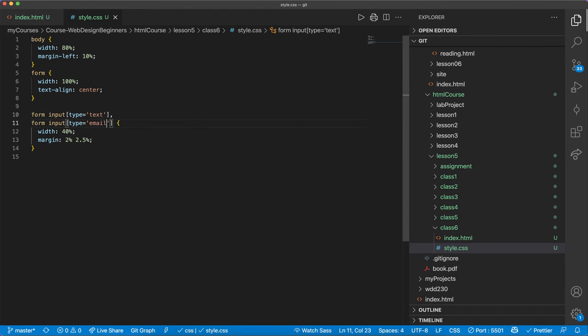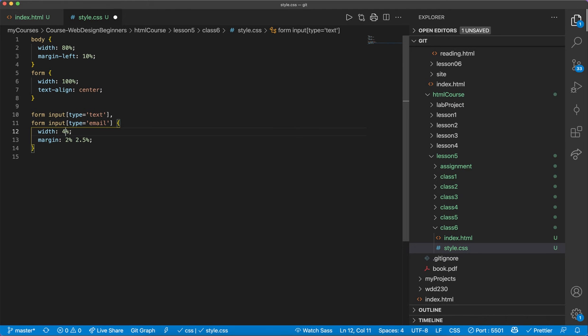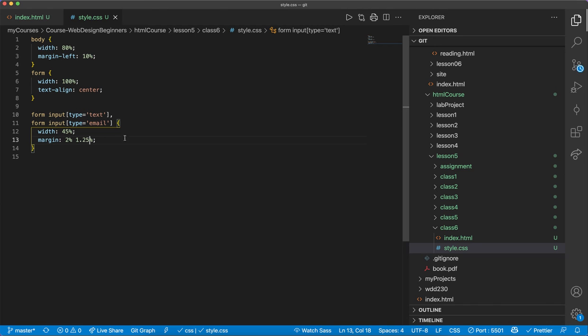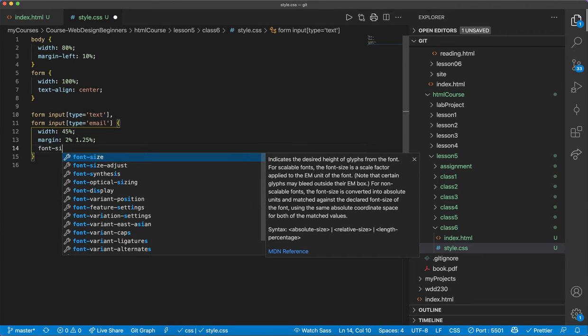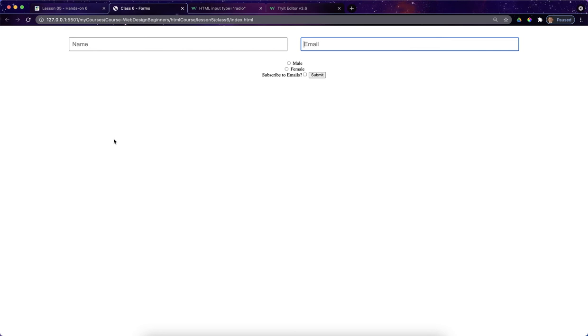And I'm going to say for type email, we also want that to be 40%. Okay, let's actually say 45%, and then we'll split this in half, 1.25%. Make those just a little bit closer together. I also want to say font size is going to be 20 pixels, and let's also say padding is 10 pixels. That'll just make these inputs a little bit bigger.